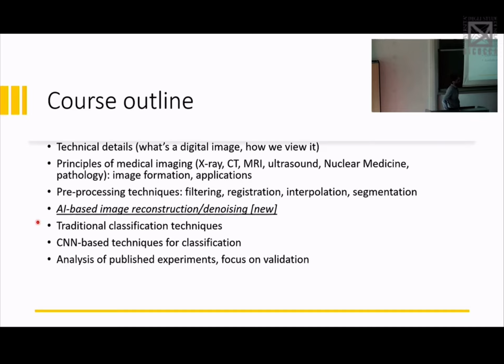Okay. Then we will quickly go over some traditional classification techniques of images. Then convolutional neural network-based techniques for classification. And then we will finish with the analysis of some published experiments, focusing on validation if possible.